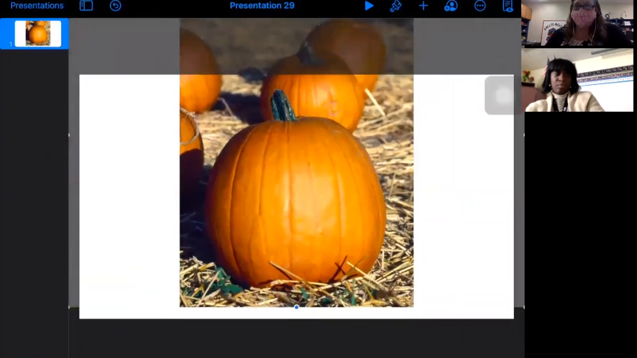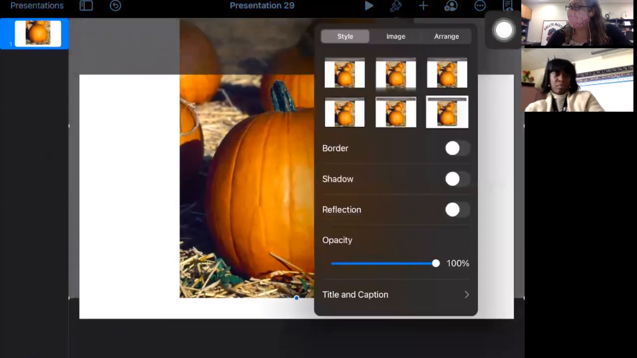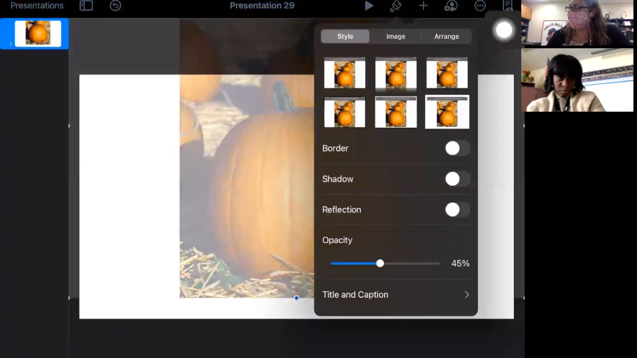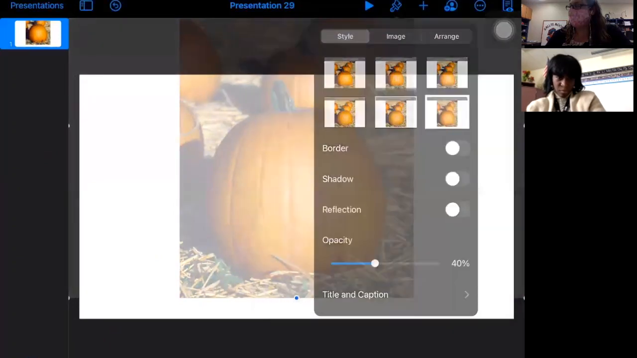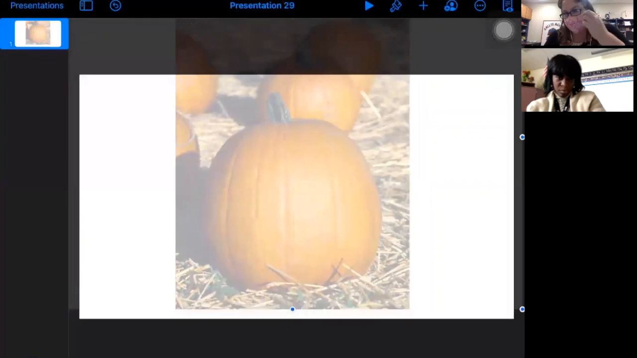And then I'm gonna go to the paintbrush icon here, and I'm gonna put the opacity down to about 40%. Because a lot of kids are like saying, well, I can't draw. Well, they may not be able to draw, but they can trace. And that's kind of what we're gonna do here, we're gonna trace the pumpkin.